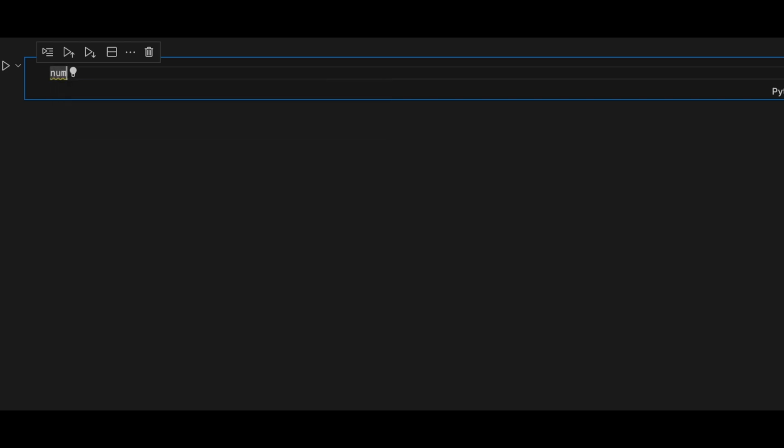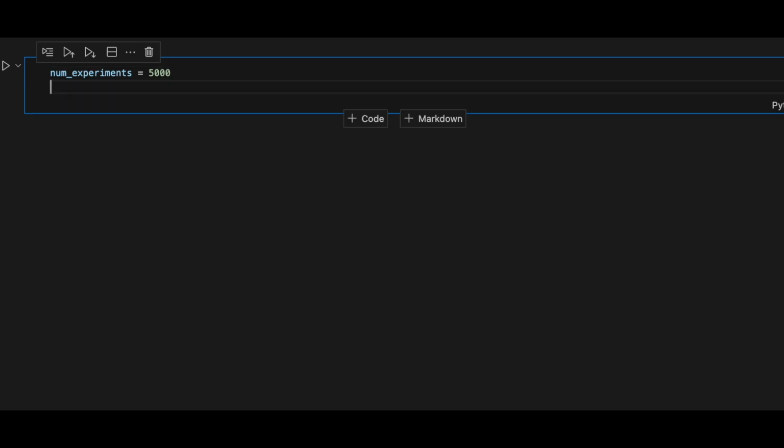For example, the number of experiments. This would be like how many times I roll the dice. So at the end, this is the number of samples we will run. So let's say 5,000. Also, we need to define the number of states of our categorical variable. For now, let's say 6.